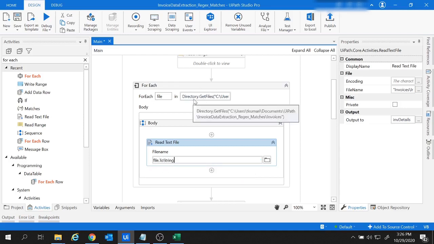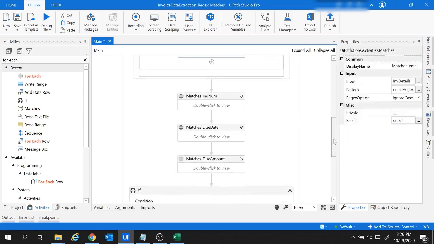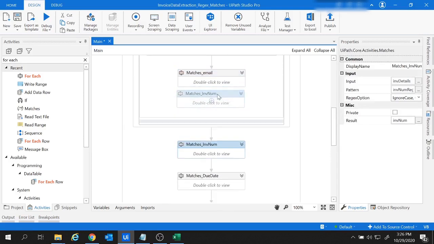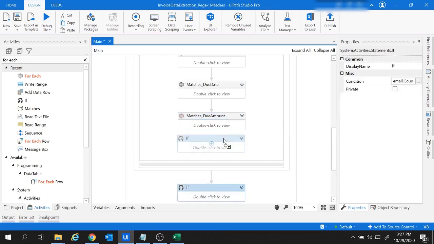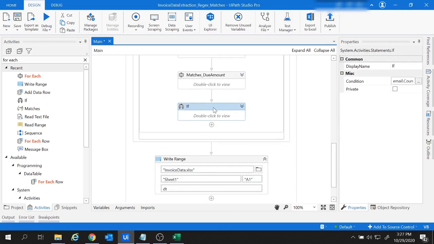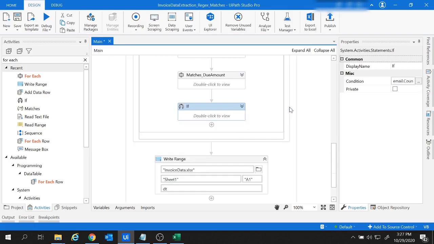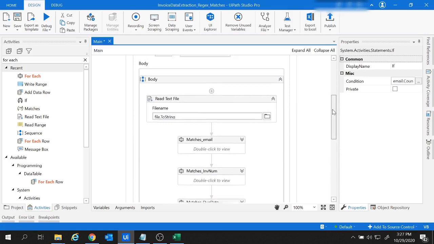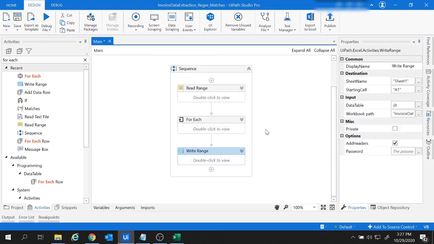So for each file in this directory, read the file and do the matching using the matches activity. So I will drag all these activities inside for each. And this if condition also will have to be provided inside the body of for each. If this condition is satisfied, then it will write the data inside the data table. So this complete part will be present inside the for each body. So this is how it looks, and at the end, once the for each is over, then the data will be written to the Excel file. So our project is modified.